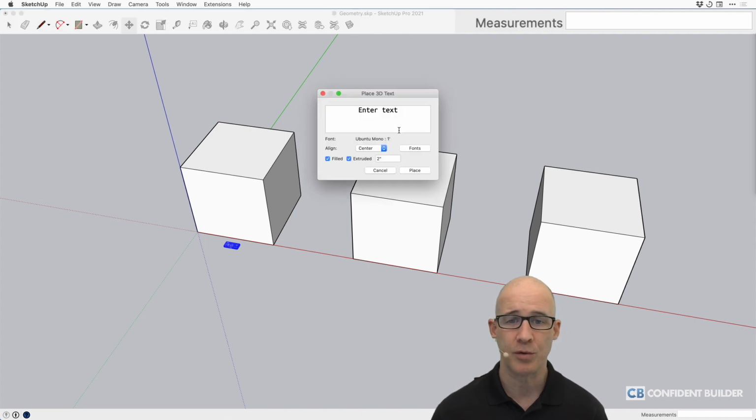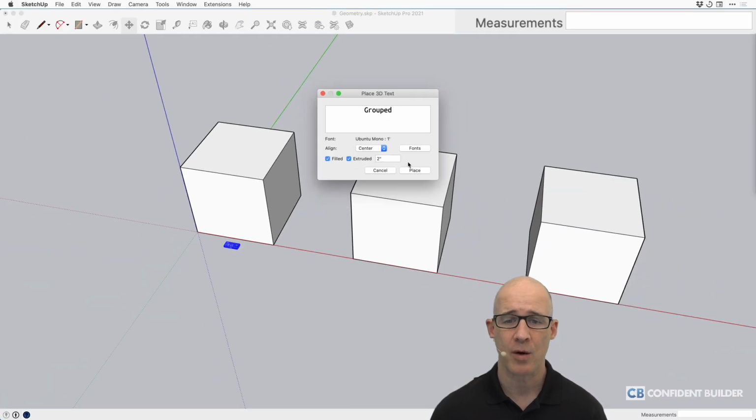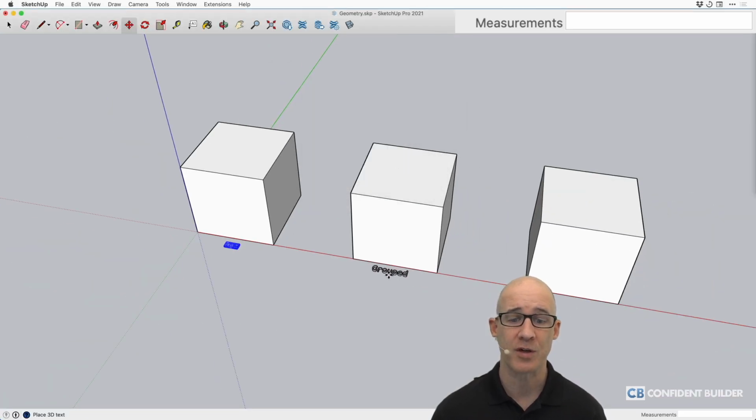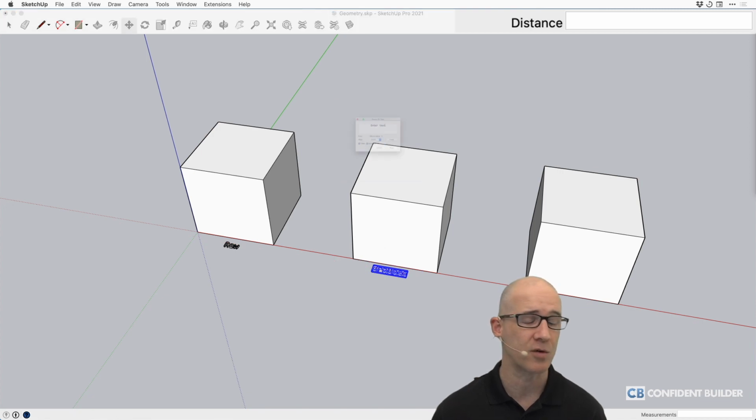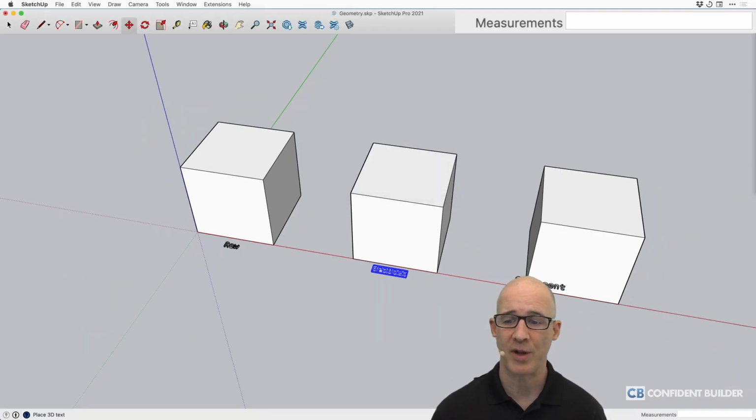Click on the little tool again. The next one we are going to type in is going to be grouped. Not 2 P's, just 1 P. There we go. And we're going to place that one in front of this one, and we will be grouping it. And we'll do the text tool one more time, and we will type in component. And I think I got it spelled correctly right there, and we'll place that in front of this.